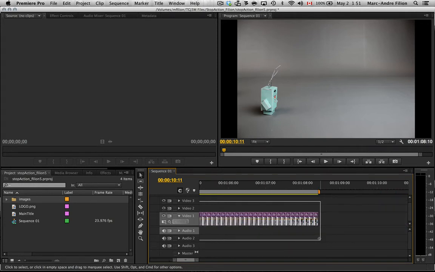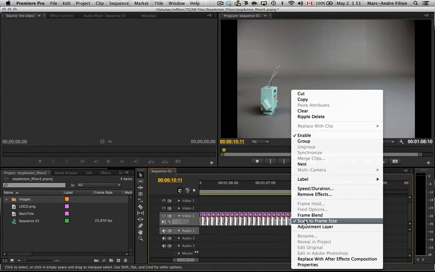So there we go, we've got them all selected. When I right click on all of these, I get an option here for scale to frame size. You'll see that mine is already checked on. So when I imported my images directly into the timeline or dragged them in, it automatically sized them so that they fit inside of my frame.